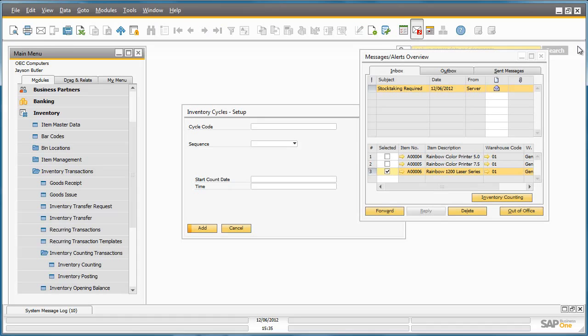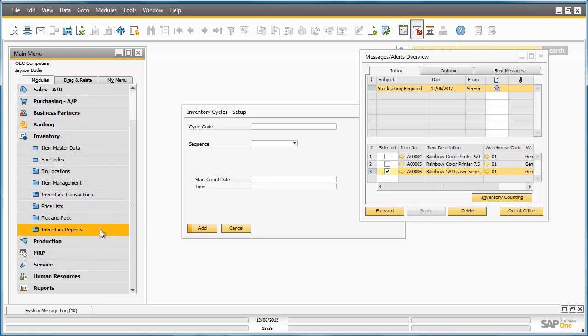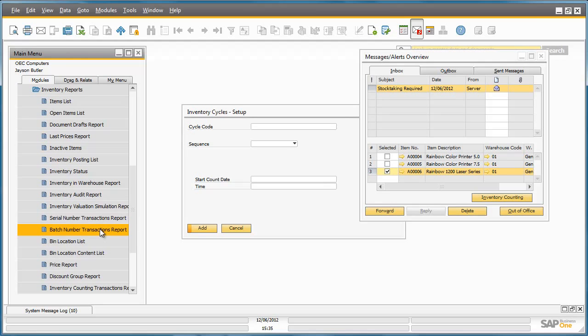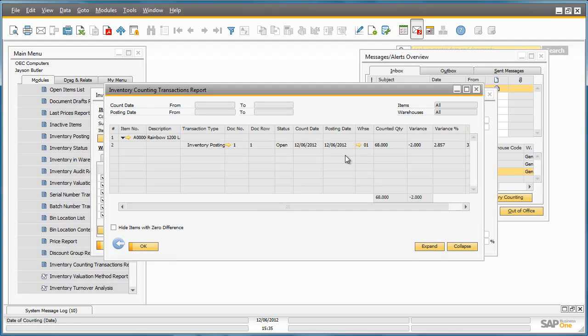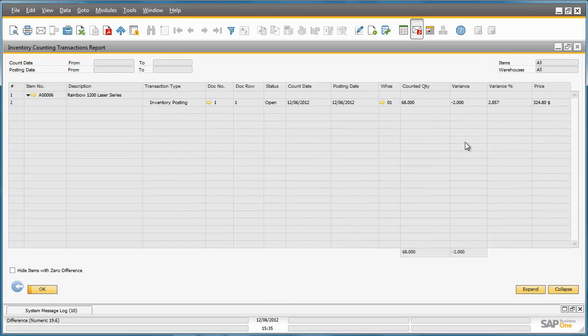Jason would now like to preview the results from the Inventory Counting Transactions report. To do this, he navigates to the Inventory menu, Inventory Reports, and finds the Inventory Counting Transactions report. The Selection Criteria window offers many parameters that you can filter by. In this case, we will use the default parameters and click OK. You can see from this report what has been counted, when and where it was counted, and the actual variance result.